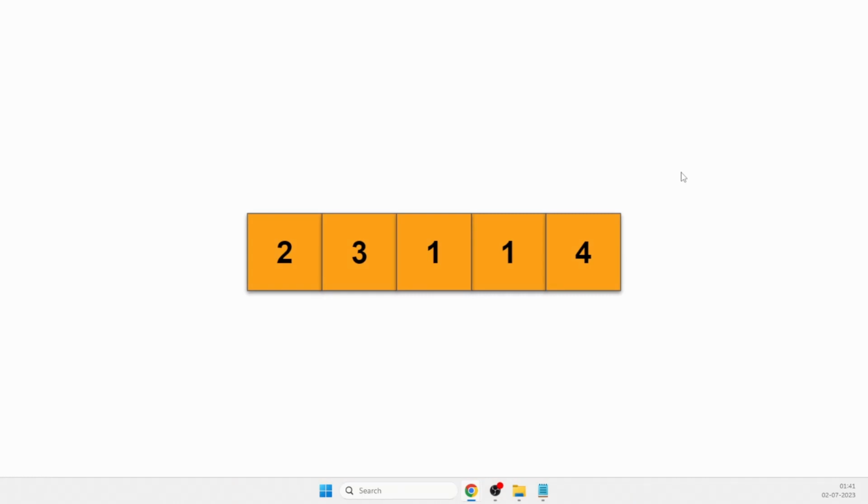Given the array 2, 3, 1, 1, 4, we represent its index values. Let's define a range variable r1, where r1 is the range that can be reached from the starting index with 0 steps or 0 jumps. The value at the index is 2. So from the starting index, the 0th index, we can jump a maximum of 2 steps.